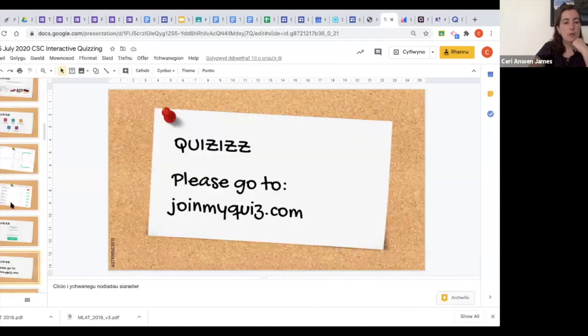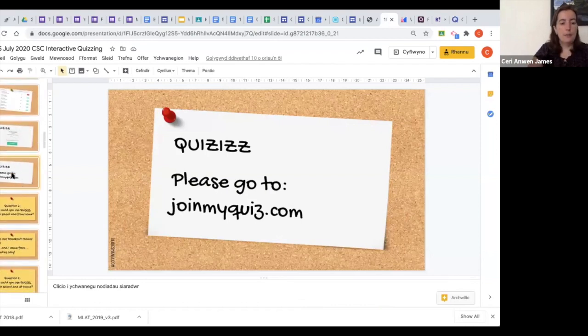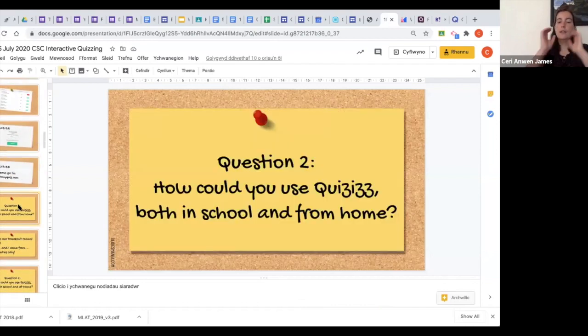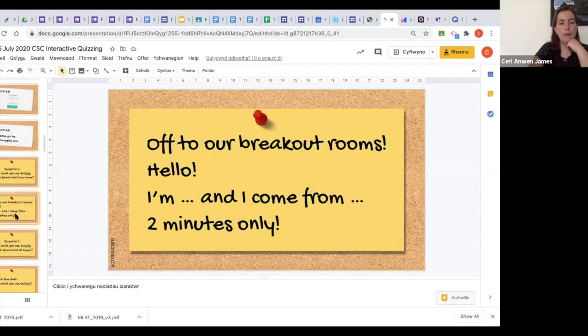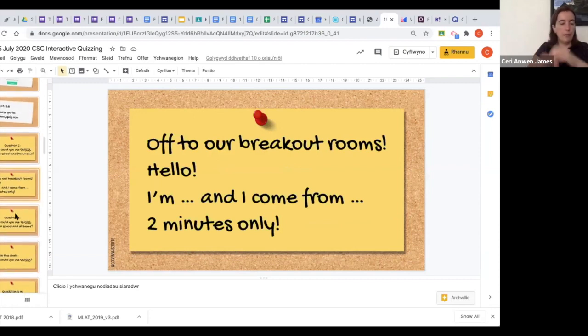Okay, so I hope you enjoyed discovering quizzes. So the next question, how could you use quizzes? Think now about the different options like the checkboxes, the multiple choice, the poll, the open-ended questions. So once again, we're going to go to the breakout rooms for 2 minutes only. I'll set my timer and I'll get my phone out.